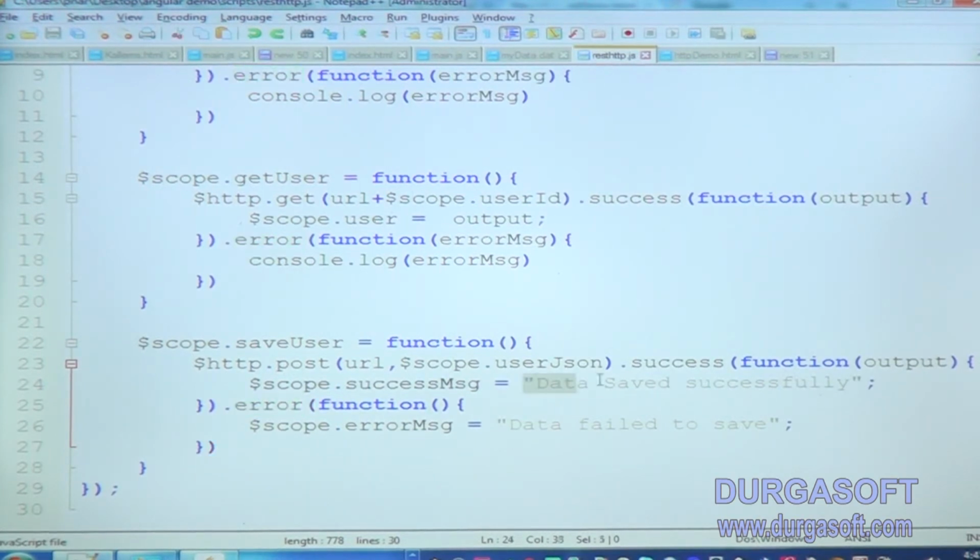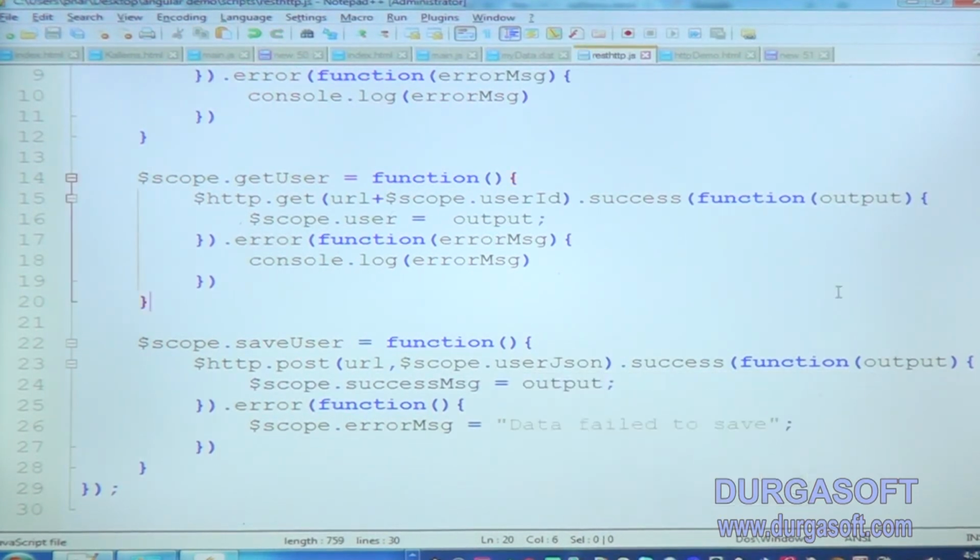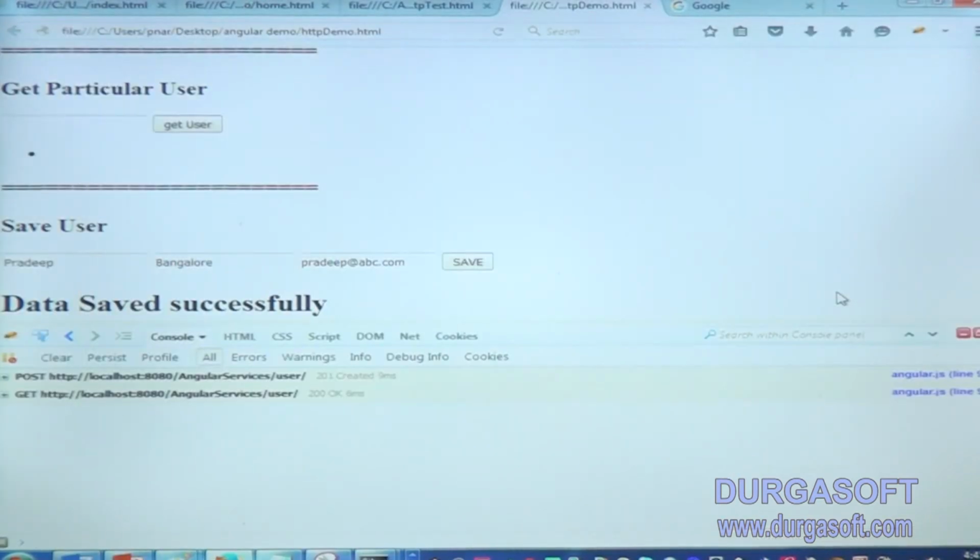Let's see what data the service is returning. Automatically it will come into the output. So whatever the service is returning once you save, I am going to display here, not my own message, but the message returned by the save method or post method of the service. That is what I am doing here.